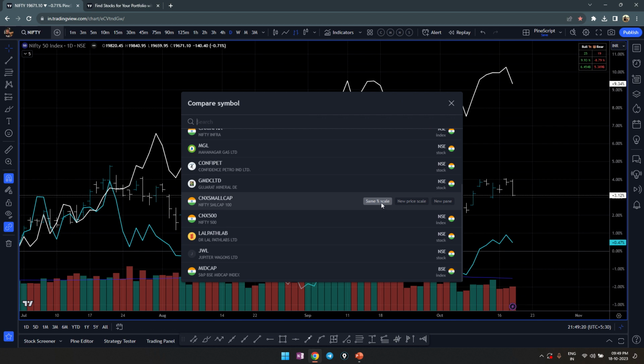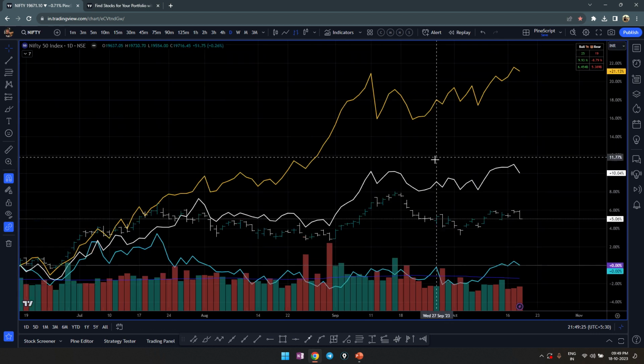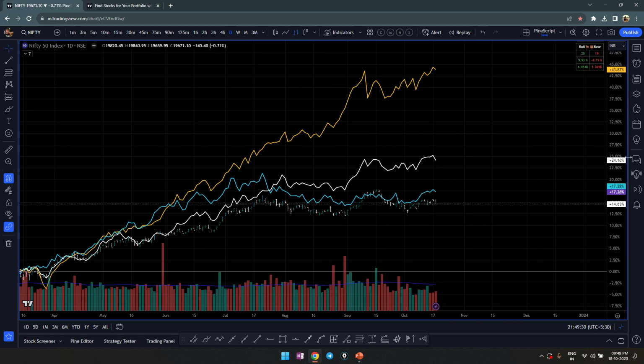If I want to see the performance of a small cap or a CNX 500, people see it from here. They add it with a plus button and then compare based on these percentage changes, which index outperforms another index. Currently the small cap index is outperforming all these three other indices, right?